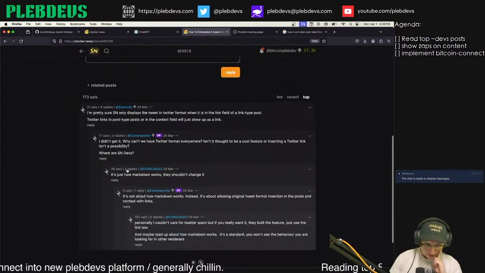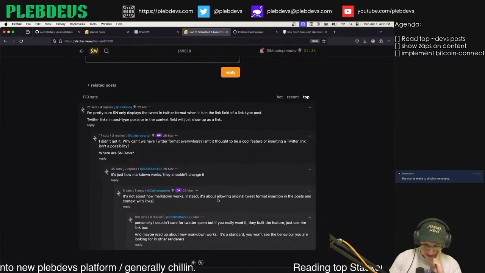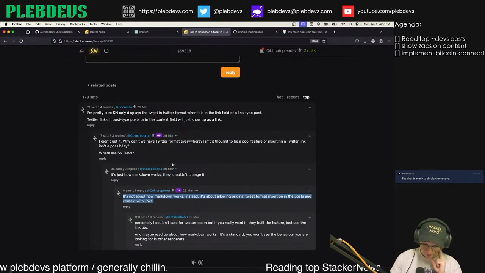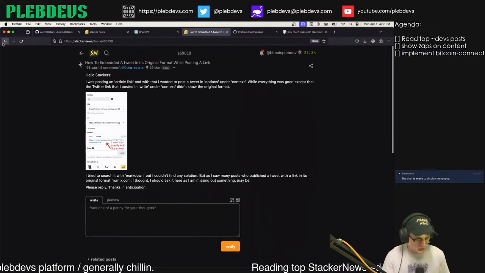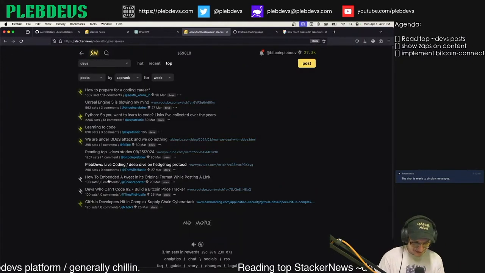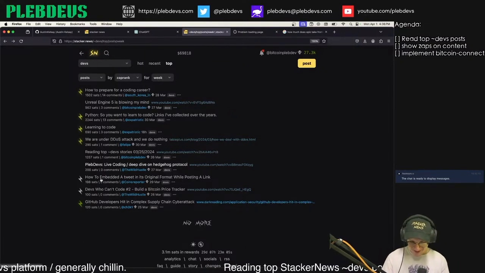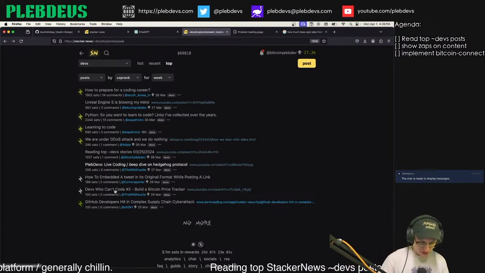Yeah, so it's just how Markdown works. They shouldn't change it. Instead, it's allowing original tweet format insertion in the post context. Okay, we'll have to return to this. This is just a bug report. But thank you for posting in devs. This should be the right place.